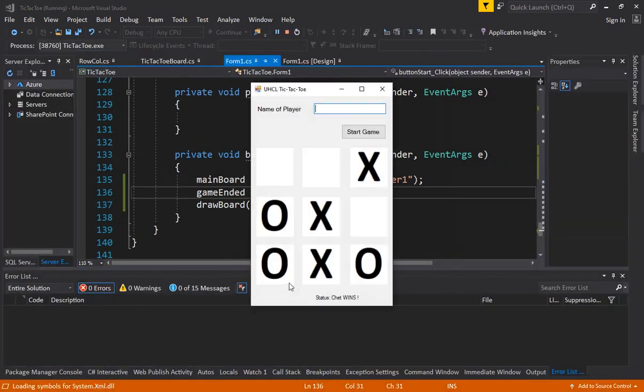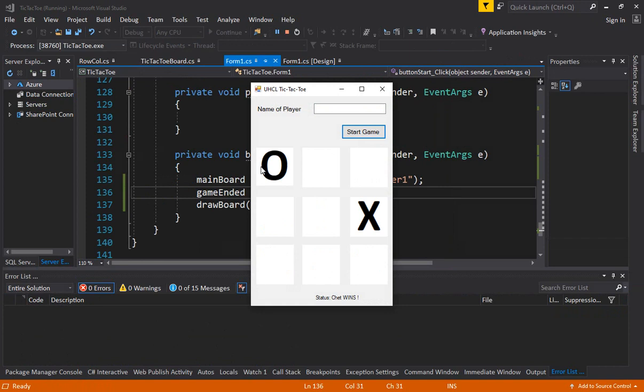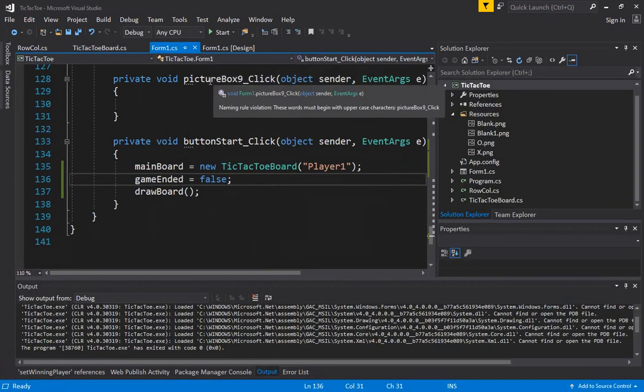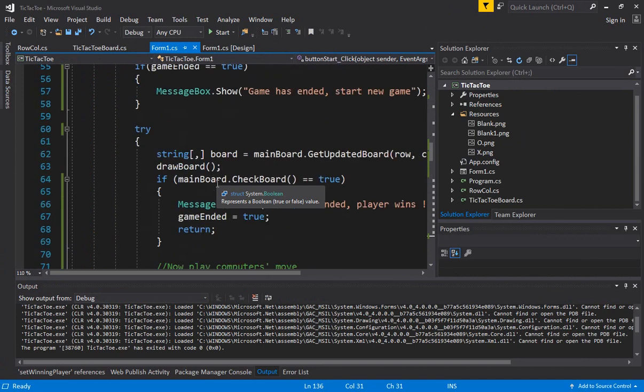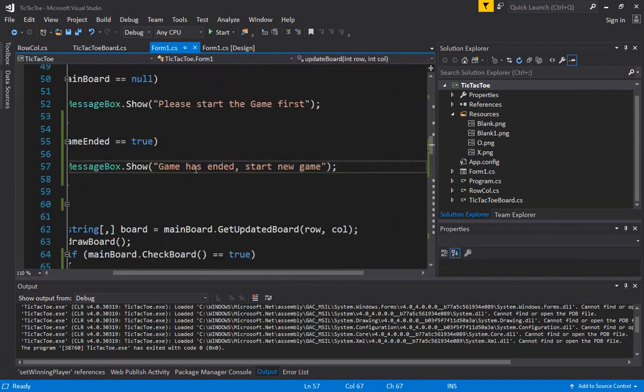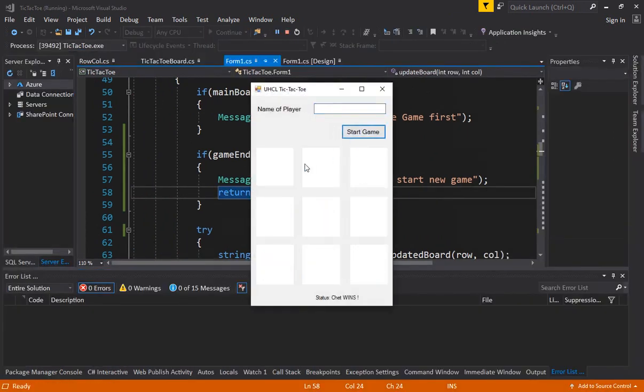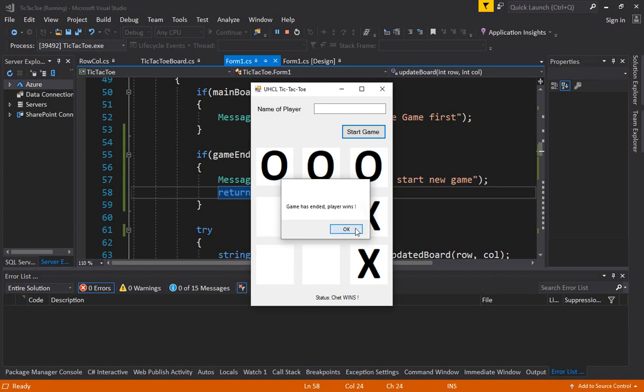Let's run this. All right. And then we play here, player wins. Game has ended, start new game. Oops. And this is happening because we are not returning from this point. It won't let you make any move here. So you have to press start game again, continue again.